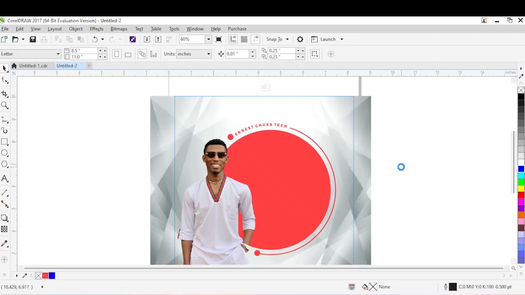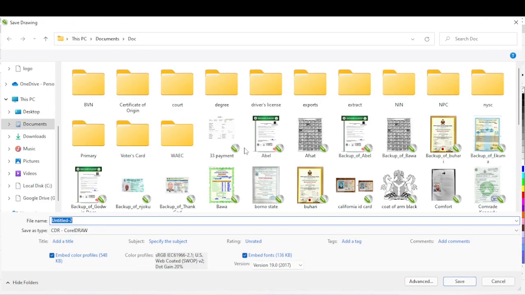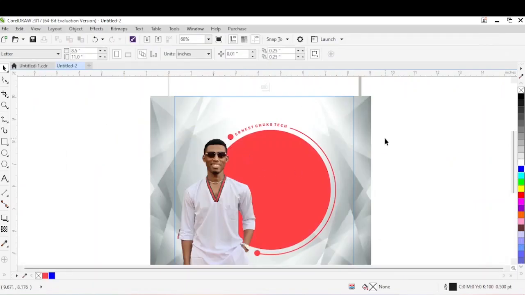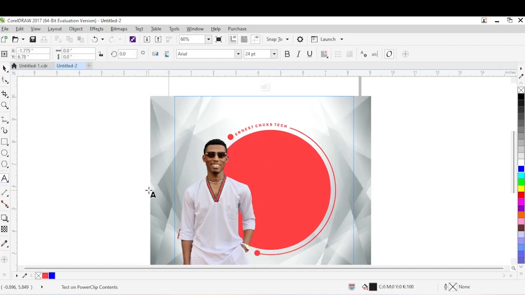So the next thing is I'll enter my, sorry. You don't need to save. We are not saving. No, we're not talking about saving. So we just continue by adding our text. So I'll pick the text tool once more and I'll type bet.